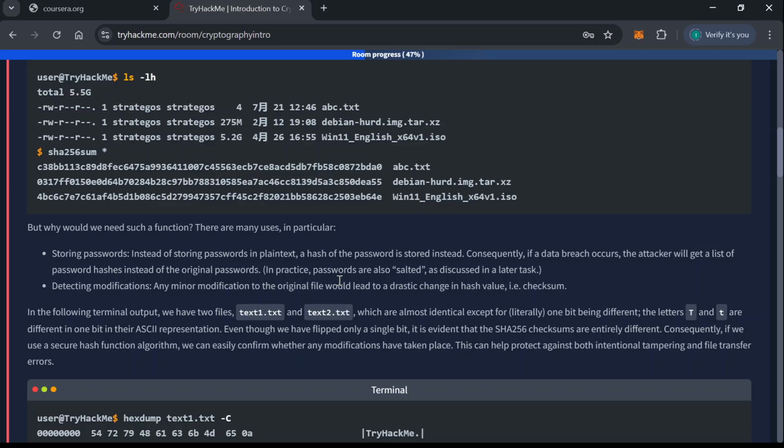Two, detecting modifications. Any minor modification to the original file would lead to a drastic change in the hash value, that is the checksum. What this means is that if I were to write "I am female" and I get the hash value for that, and then it gets modified and turns out to be "I am male", the checksum is going to be different. The hash value is going to be different. So once there is any little modification, it gets detected.